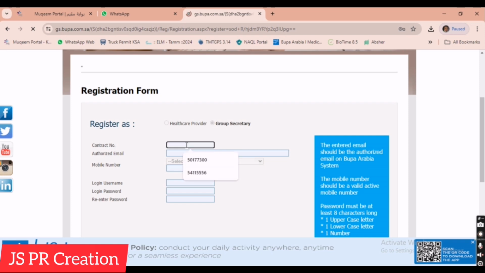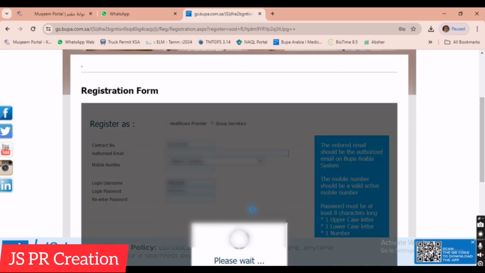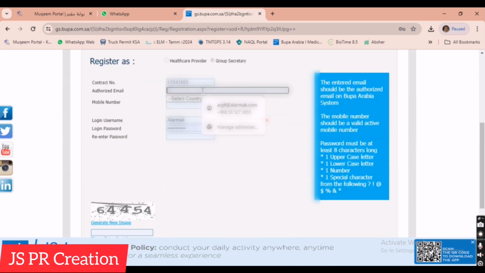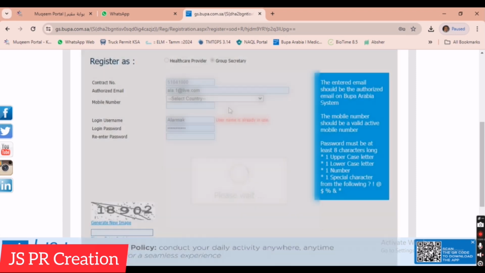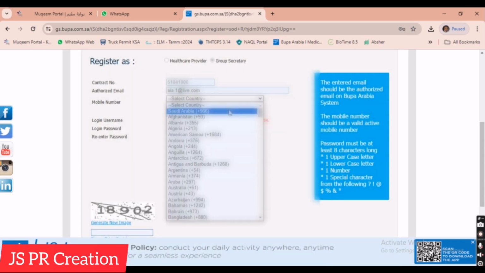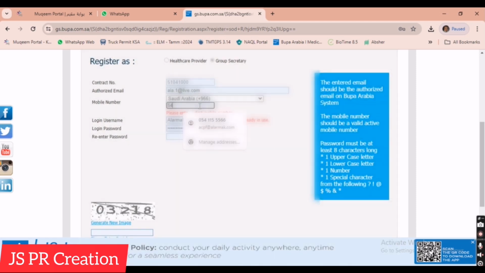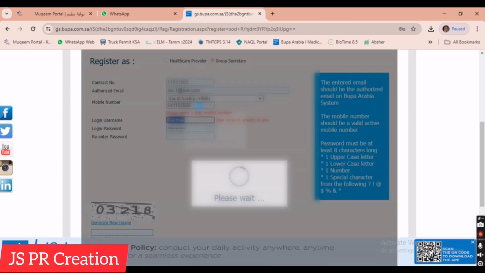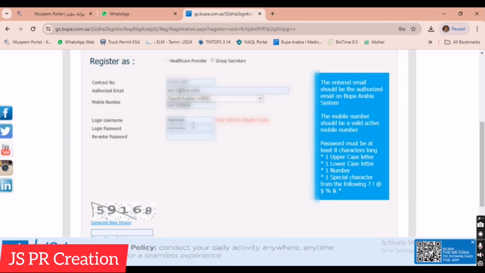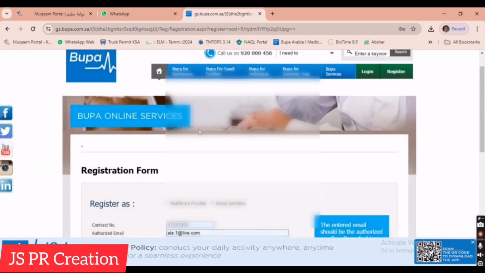Here the first thing we have to give is the contract number, the 10-digit contract number. When we have the agreement, the number they gave us, we have to use. Now I am using our contract number. After that they will ask for the authorized email ID. When we had the agreement with Bupa Health Insurance, at that time we gave the email ID and contact number. That we have to give here. I already gave the email ID that we gave to them. Then I already gave our mobile contact number.